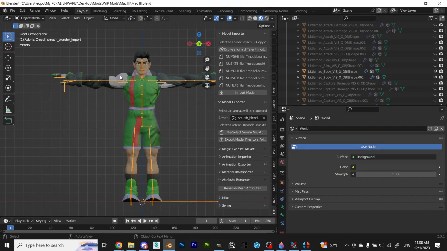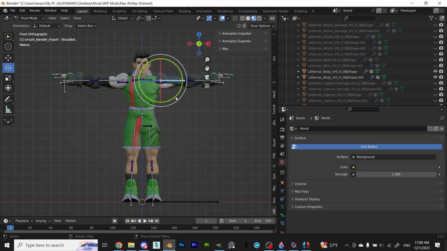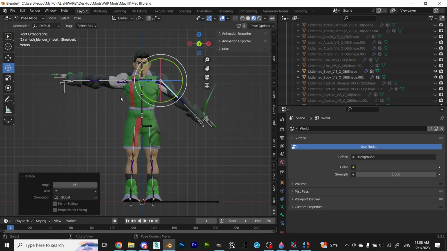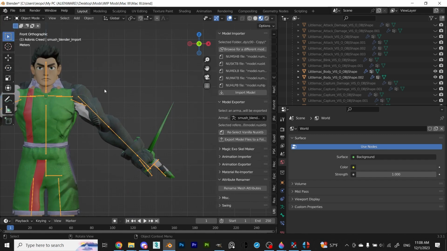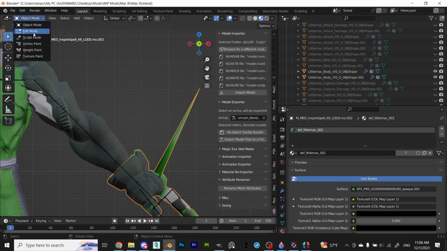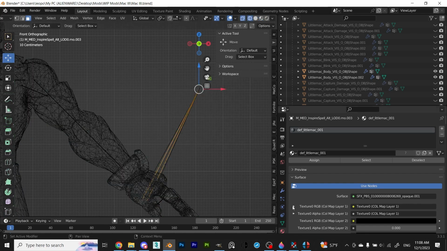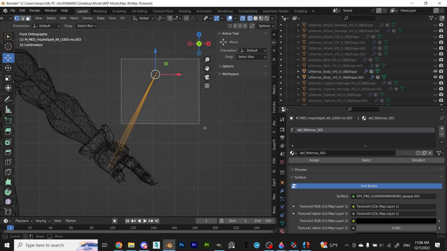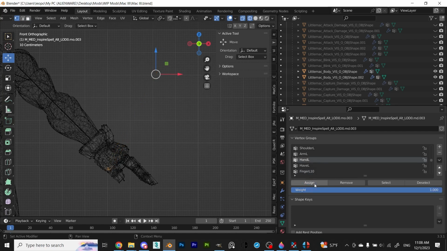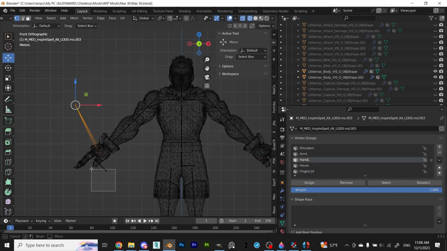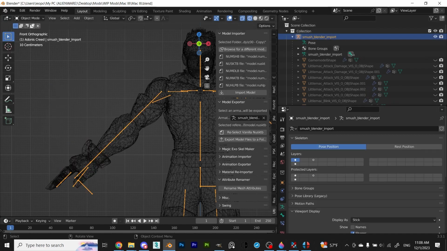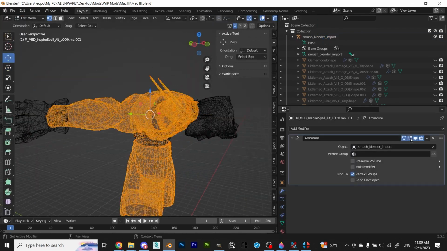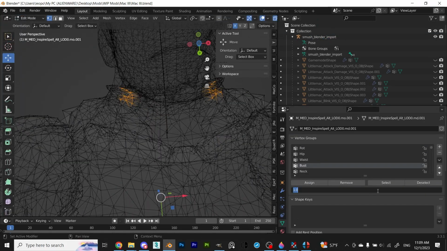Before exporting, check the weights one more time to see if there's any unweighted areas after limiting the total. If there are, just go back into edit mode and assign a vertex group to the specific vertices. Simple as that. You can also delete any unused meshes. I forgot to show this until later on.